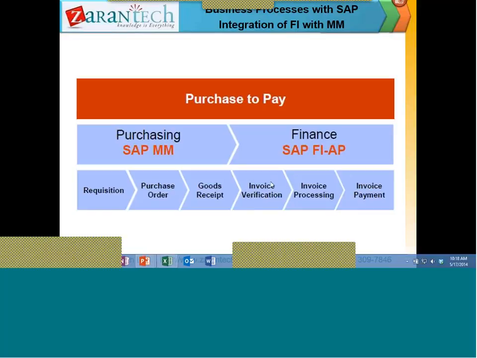Then manually you have to go and check with the vendor and find out the difference and adjust your invoice and unblock the invoice, then you do the payment. If all the three are good, there is no issue. Your invoice is good, your good receipt is good, your purchase order is good, then automatically SAP will do the next level, invoice processing.